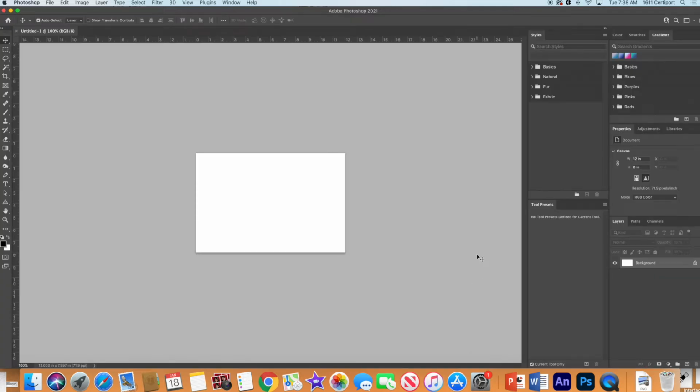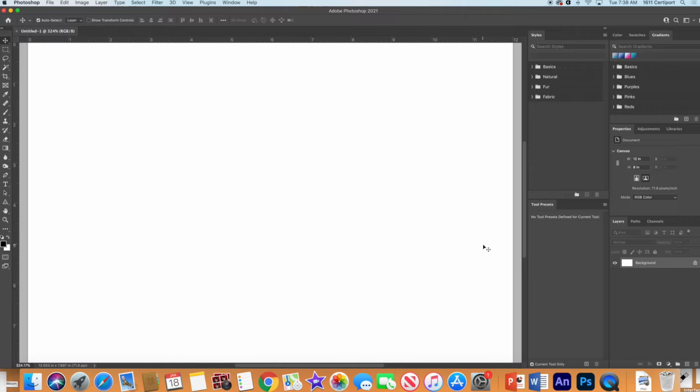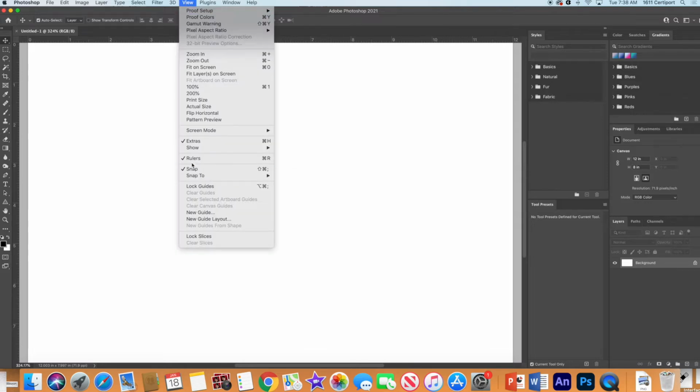Okay, so here is our document that we have. I'm going to fit to screen. And I'm going to pull up the rulers. Now, if you see, you can see the 12 inches here and the 8 inches here. If your rulers are not there, you're going to go View, Rulers, to make them appear.